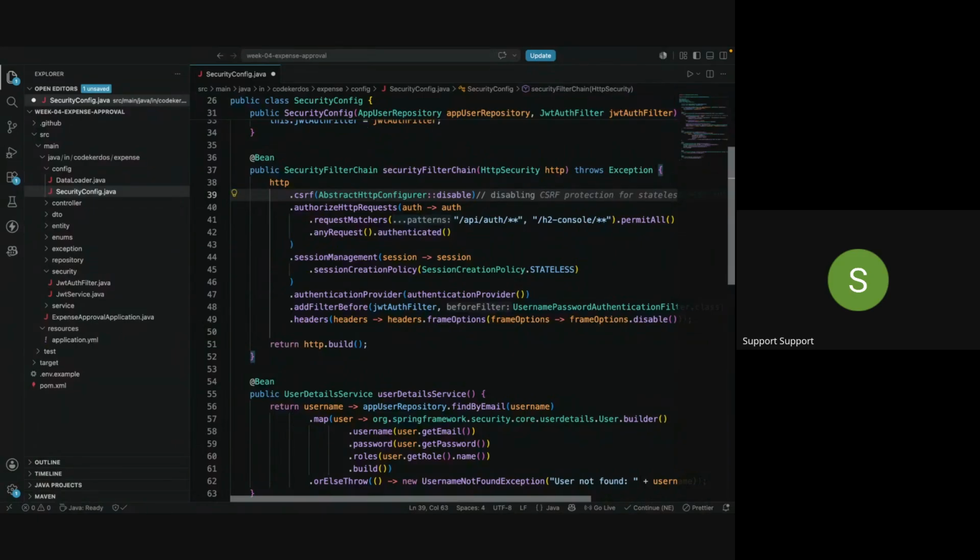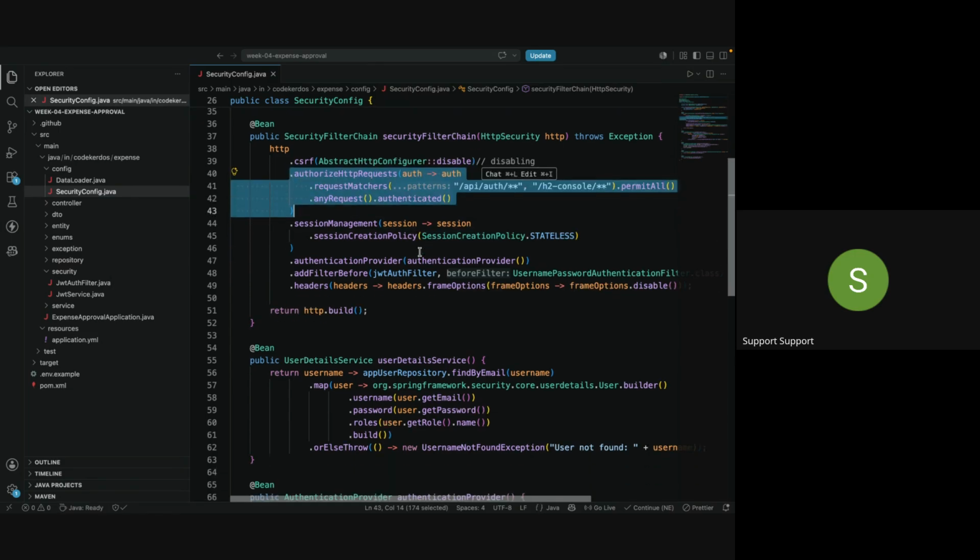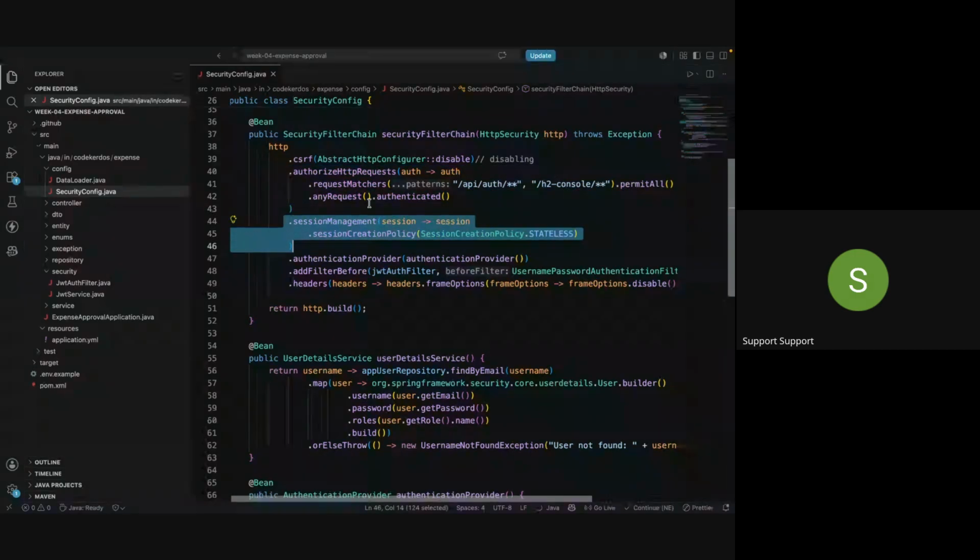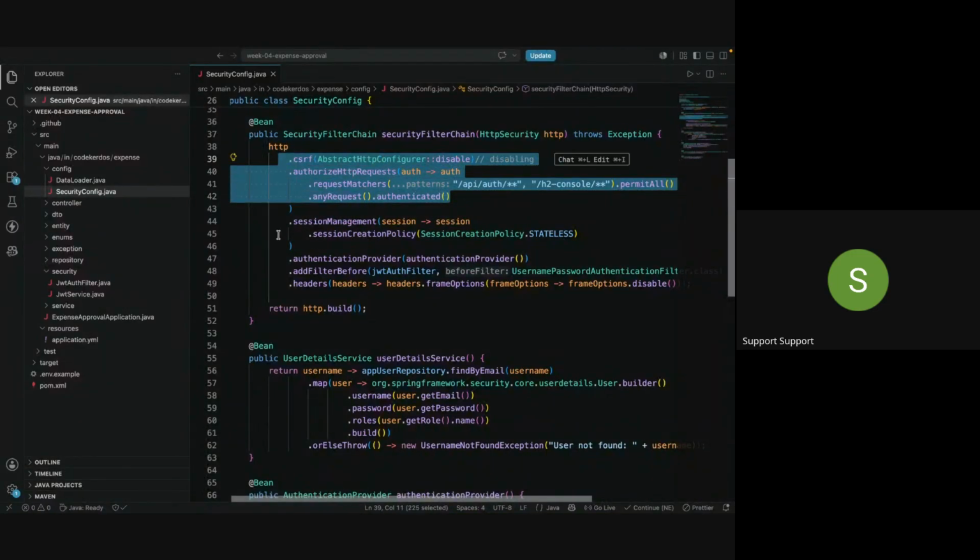Then session creation policy dot stateless. I think I have explained these parts, so I'm not going to explain them now. If any doubt, then tell me.